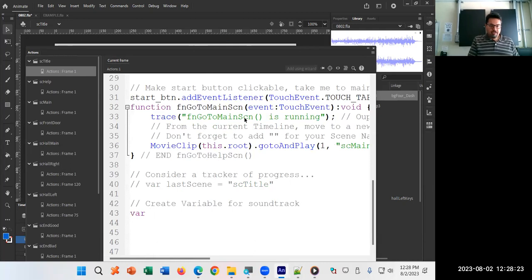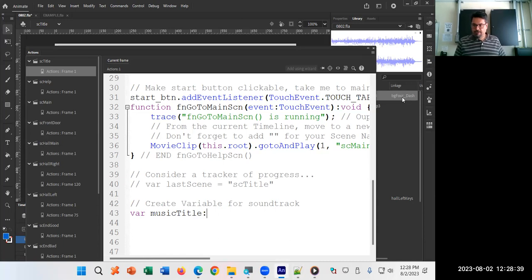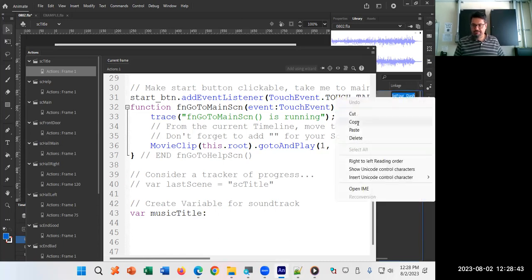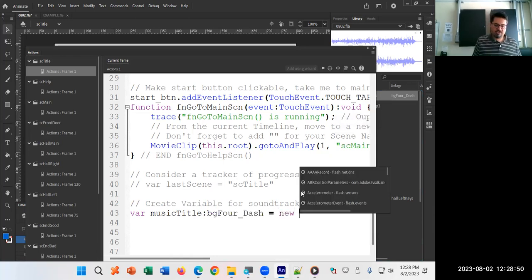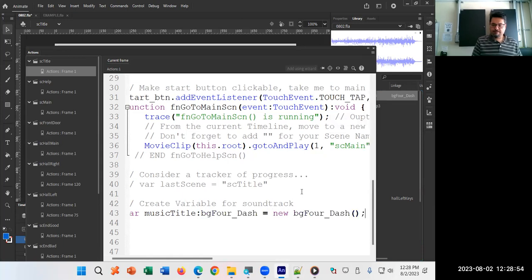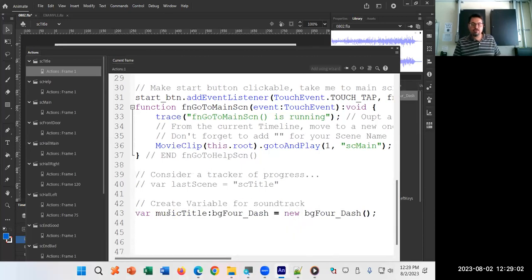I'm going to call this maybe music title. So it's background music that is going to play in my title screen, colon, here's where I use the linkage name. So I can just double click it from here so that I can copy it. Equal to a new instance of the same thing with parentheses. So it's very, very similar to when we were working with the keys. We had to create a variable with some unique name. It is a data type of the name of what it is in the library. We instantiate a new instance in memory based on the exact same name, parentheses, and that's it.